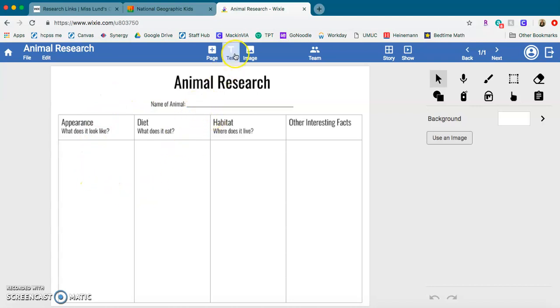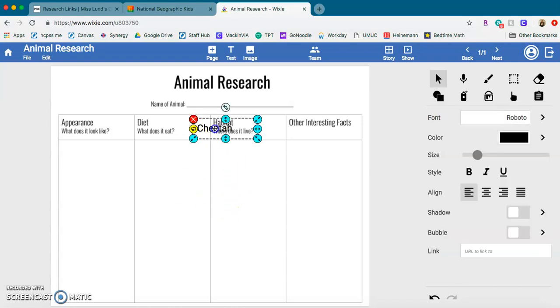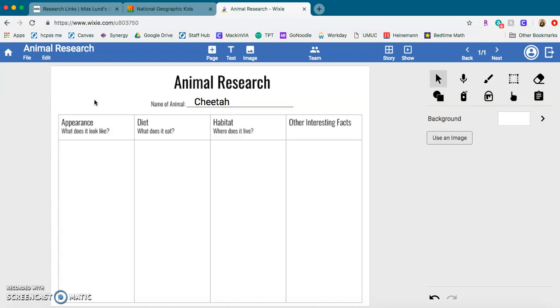So to start, I want to type in my animal name. So I'm going to click Text. And I'm going to type in cheetah, since that's the animal that I decided to research. And I can move it up onto the line where it says name of animal. Now, as I'm researching, I'm going to be looking for information on the cheetah's appearance, diet, habitat, and then just some other interesting facts. And I'm going to use all of this information to help make my fact book.